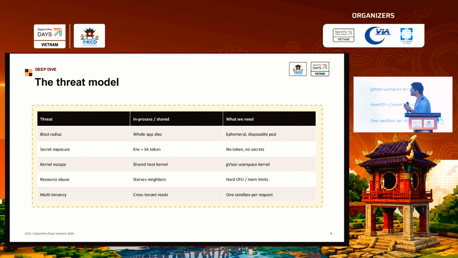The problem of secret exposure: your environment variables, your credentials, your service account tokens. If they are being exposed, then AI agents or malicious calls can be made to the underlying system, and potential details will get leaked.